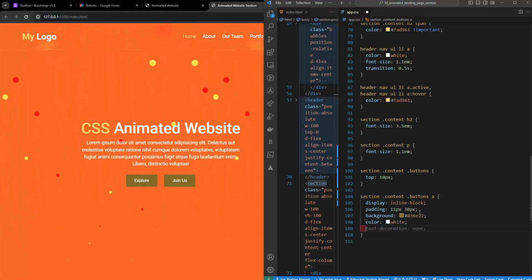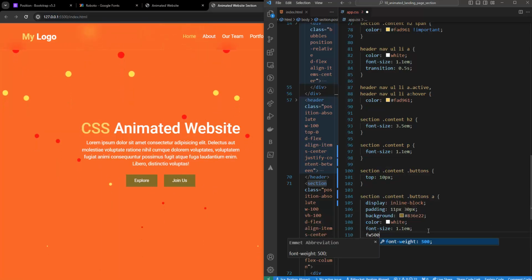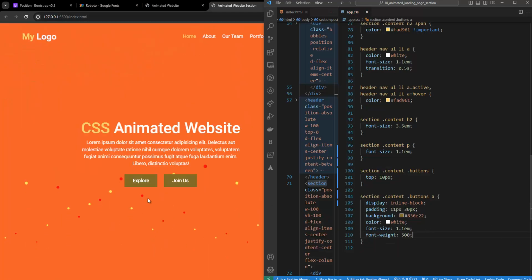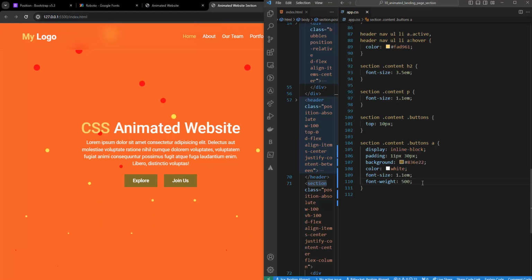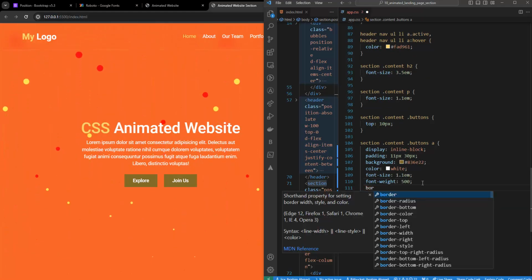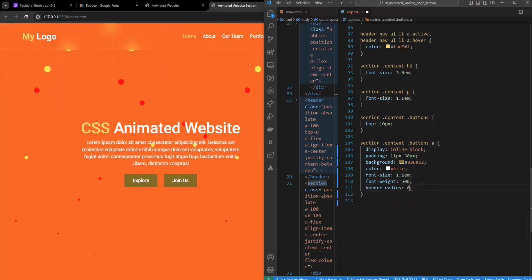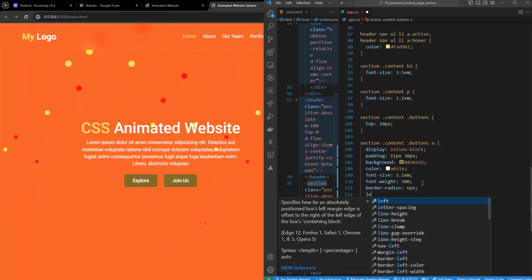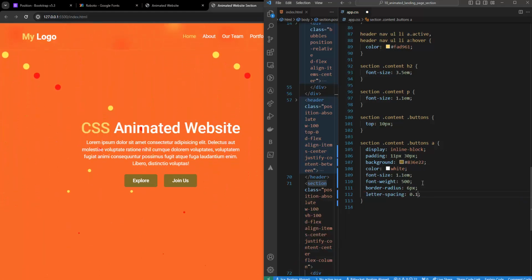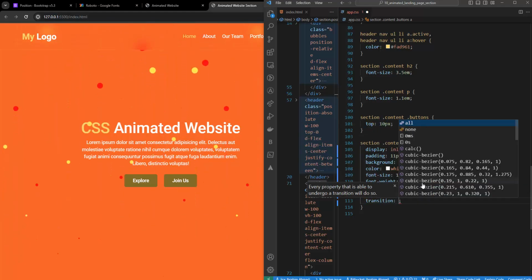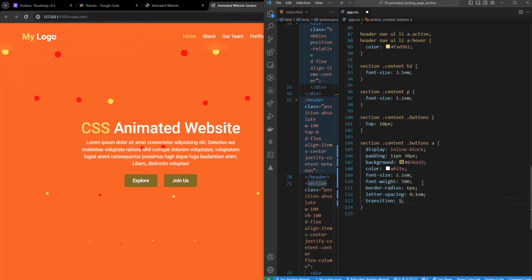And now I want to change the font size, that is going to be this one. And after that, font weight, that needs to be 500. If I save that, you can see it's looking bold now. After the font weight, I need a border radius, so I'm going to say border radius 6 pixels. And after that I need letter spacing between them, that is going to be 0.1em. And after that I need a transition on this, and that is going to be 1 second.